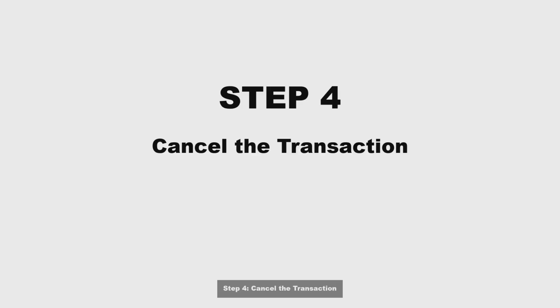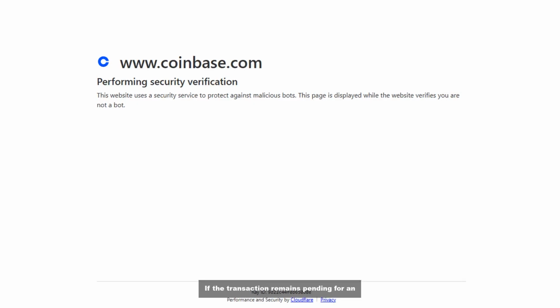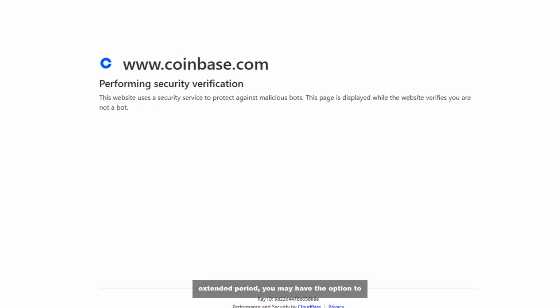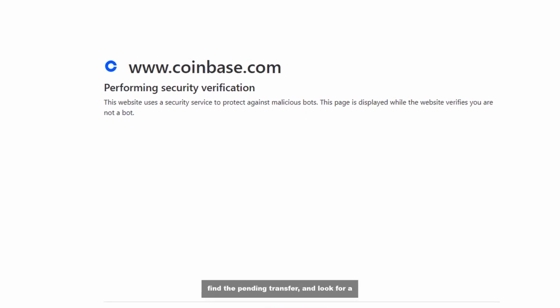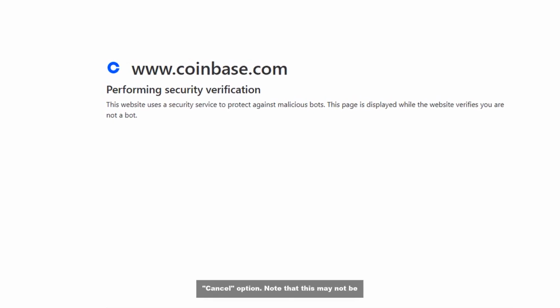Step 4. Cancel the transaction. If the transaction remains pending for an extended period, you may have the option to cancel it. Go to your transaction history, find the pending transfer, and look for a cancel option. Note that this may not be available for all transactions.